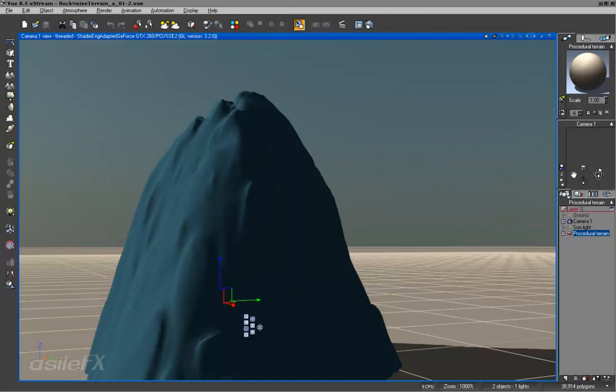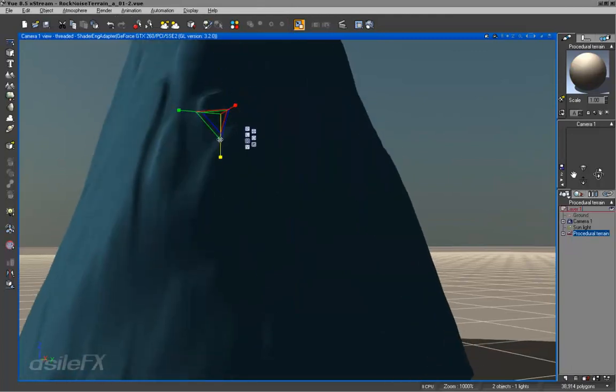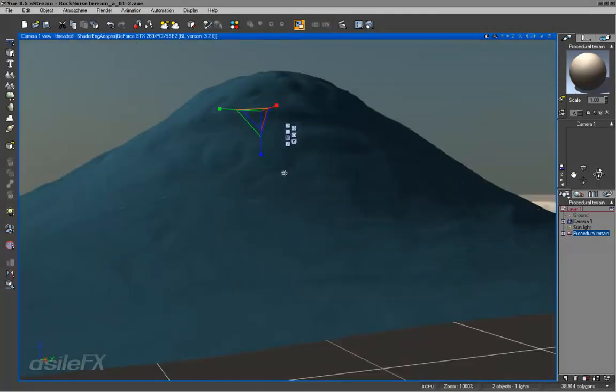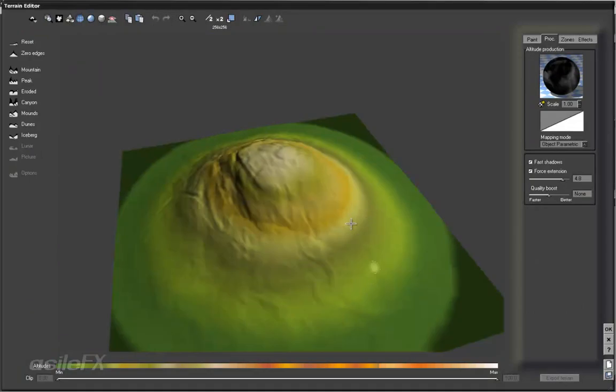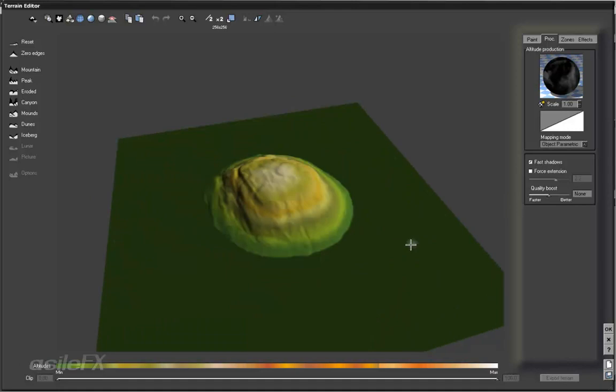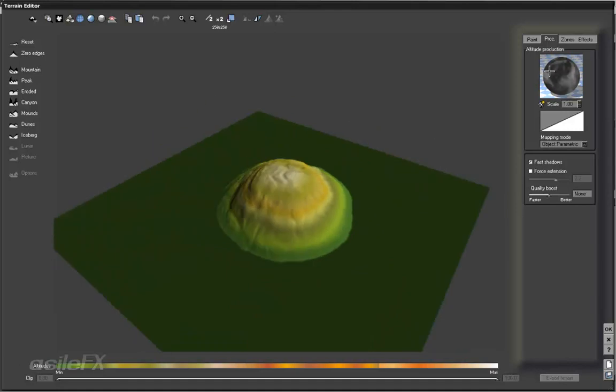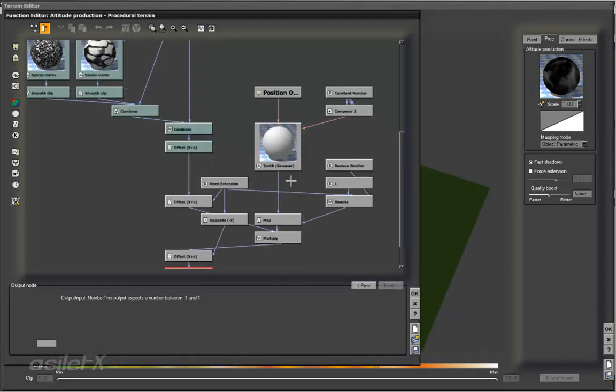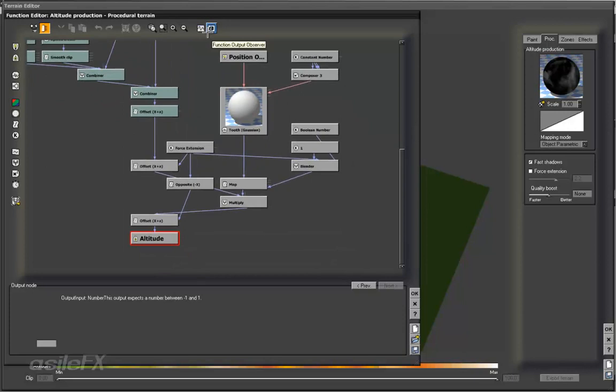And one thing I'm going to do is rescale the terrain and make sure that it is above the ground plane, which might have something to do with it, who knows. Go ahead and open the terrain editor, turn off the force extension, and then we can edit the function. And I'm going to leave the output observer and node preview turned off for the moment.